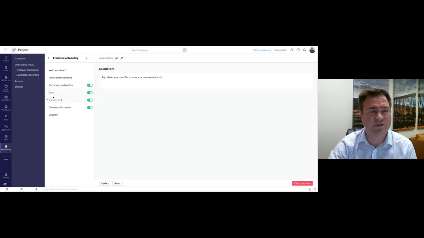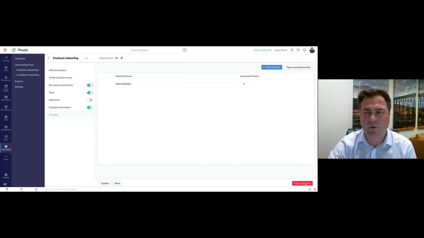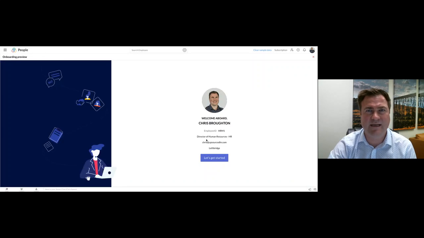This is just an introduction to the team, any objectives that they might need. So we can go ahead and take that off if we want to. Any type of company information, so we can embed our company website URL into the system. And then finally, we can tag a checklist in there. We've got two associated tags to that. So I'll just go ahead and preview this. Now, this isn't exactly what the individual will see. This is just a preview of what it'll look like. So right now, it's showing me some of my information. So welcome aboard, Chris.